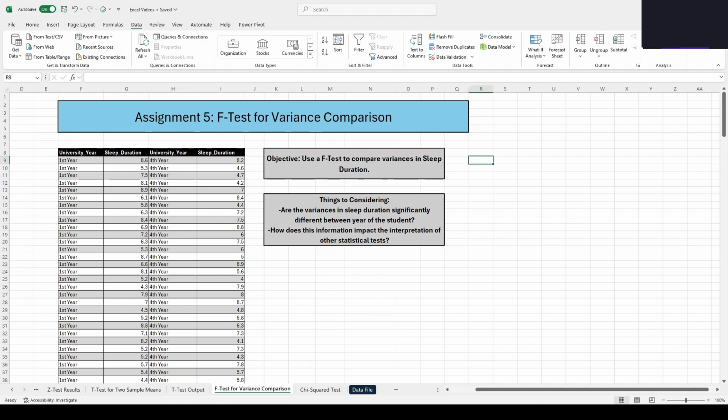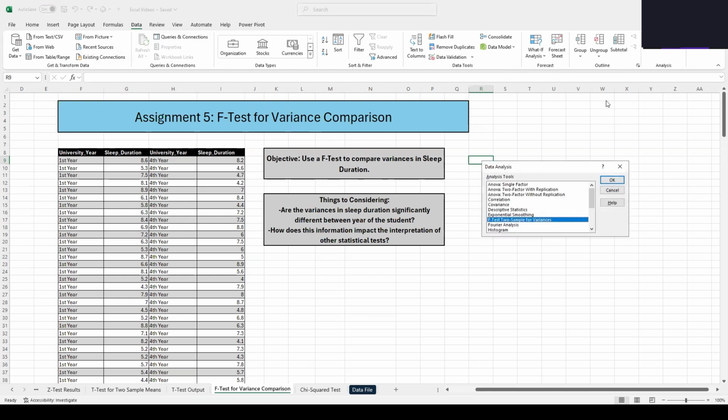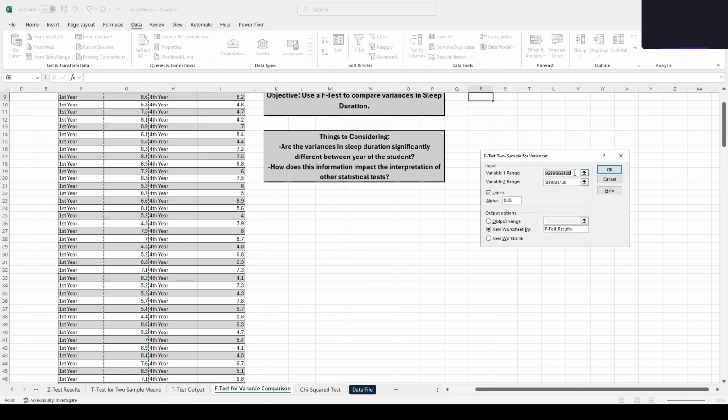Now, as always, we're going to go to our data tab. We're going to go to data analysis, and we could press data analysis. Now, we're going to do an F-test for two sample variances. We could press OK. Now, let's clear all of the stuff here.